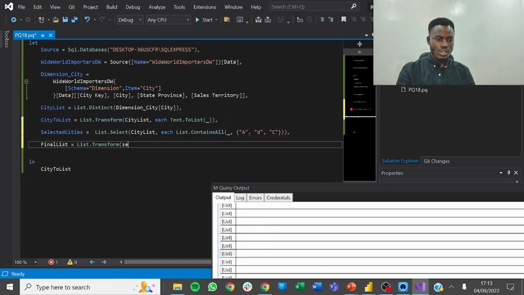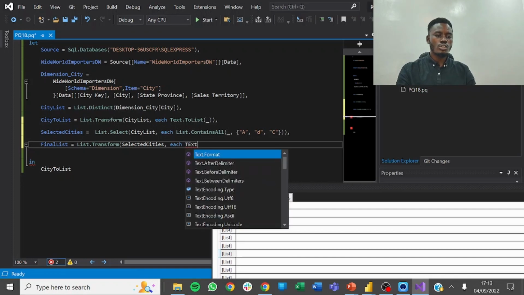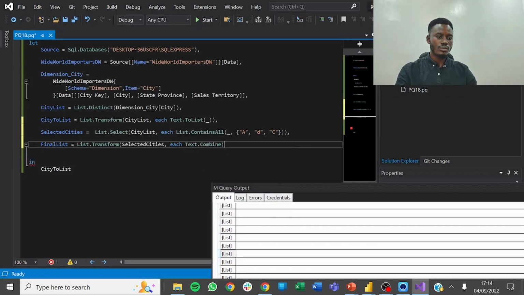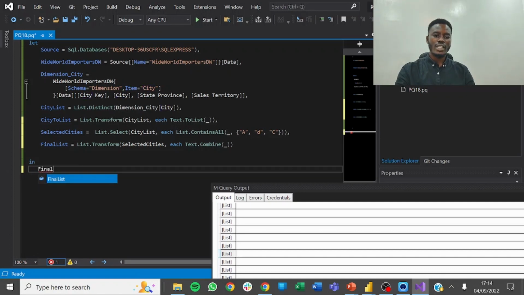Let me see. I'm not getting any suggestions. Oh, this should be a comma. Transform selected cities. How do we want to transform the selected city? There's an option to combine all the text in the list into a text. So we use Text.Combine. Now we pass the list and we combine this. So we now have the values that we want to see. So we can just import this to see what it looks like. Final list. So click on run.